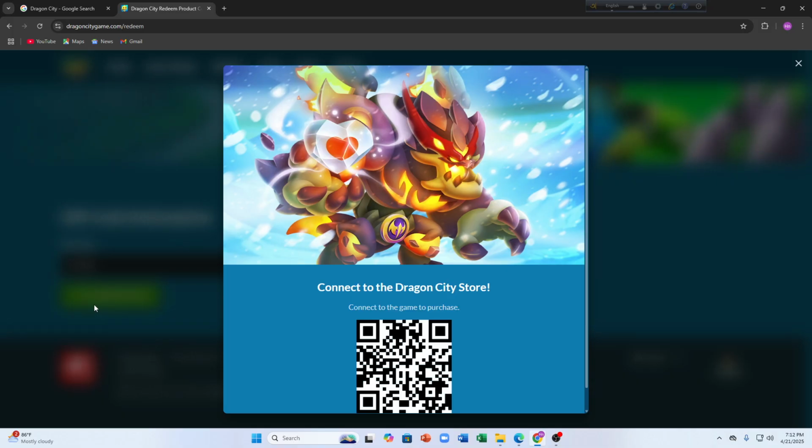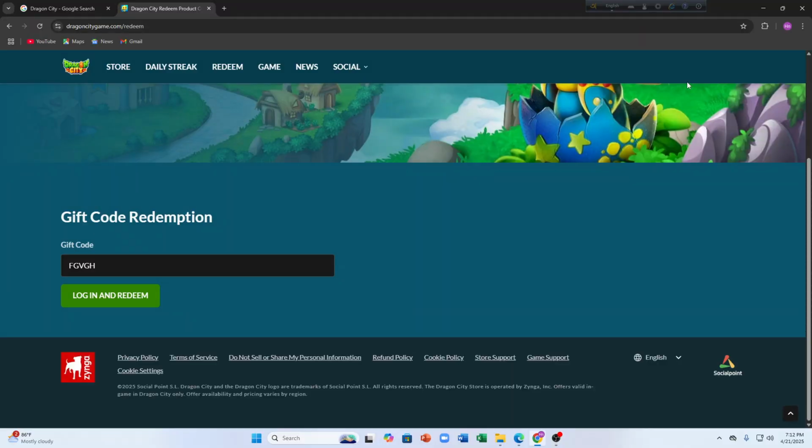Then after logging in, you will be redirected to the home page. Tap the main menu icon at the top left corner. From the menu you have to select redeem. You will see a field to enter your code. Just type it in, then hit the redeem button and confirm by clicking the check mark. That's it, your promo code is now successfully claimed.